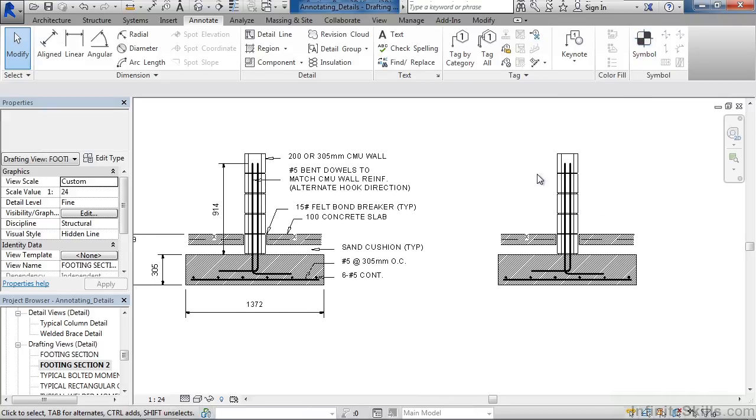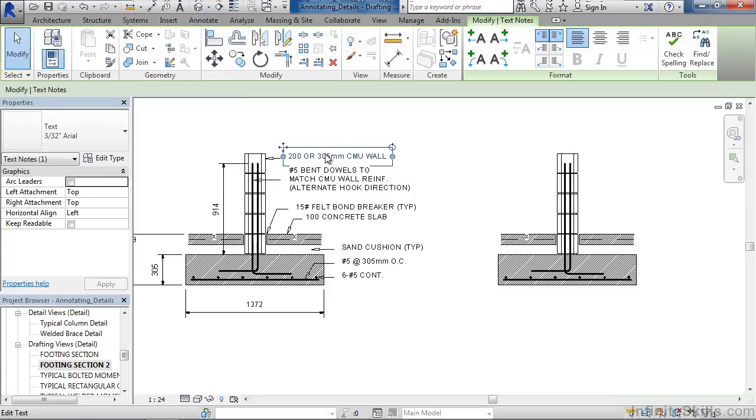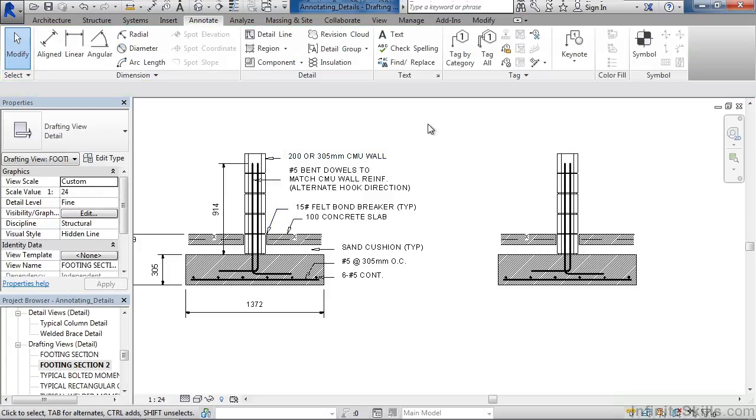So the first thing we're going to do is key in some of the text. But before I do that, let's look at the settings of the existing text. So just click once on the 200 or 305 millimeter CMU wall text. In the properties on the left, I can see the text style is a 3/32 inch Arial text style. I can also see the justification is top, top, and left. And I also note that there's one segment in the leader versus some of these others that have two segments. Go ahead and click in the background to deselect.